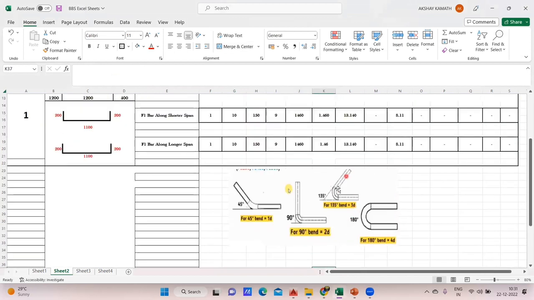Suppose we are bending it in 135 degree. 135 degree comes in the case of lateral ties and all. When we take up the column problem, I'll explain it there. There you are supposed to make use of 3D. And 180 degree usually comes when you're putting up a U-shaped bar and all. But in most cases, whenever we do bar bending schedule, we encounter 90 degree and 135 degree. 135 degree comes especially in the case of the stirrup.